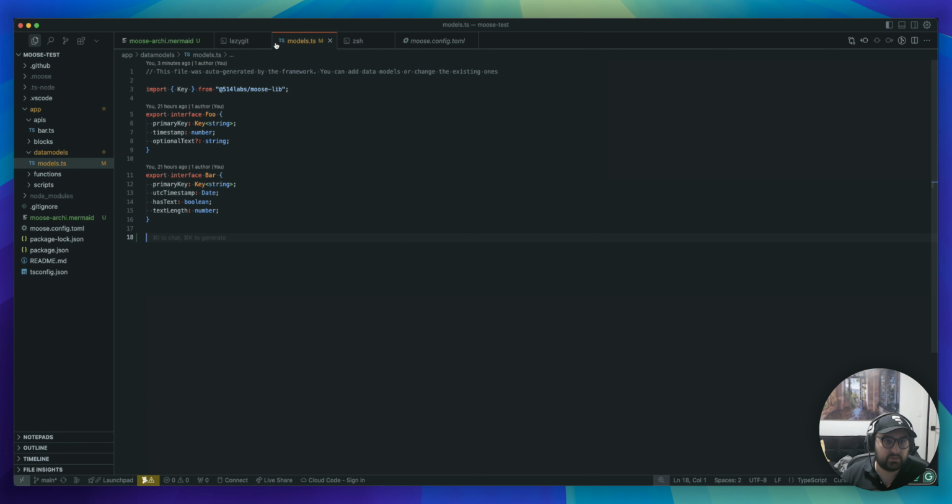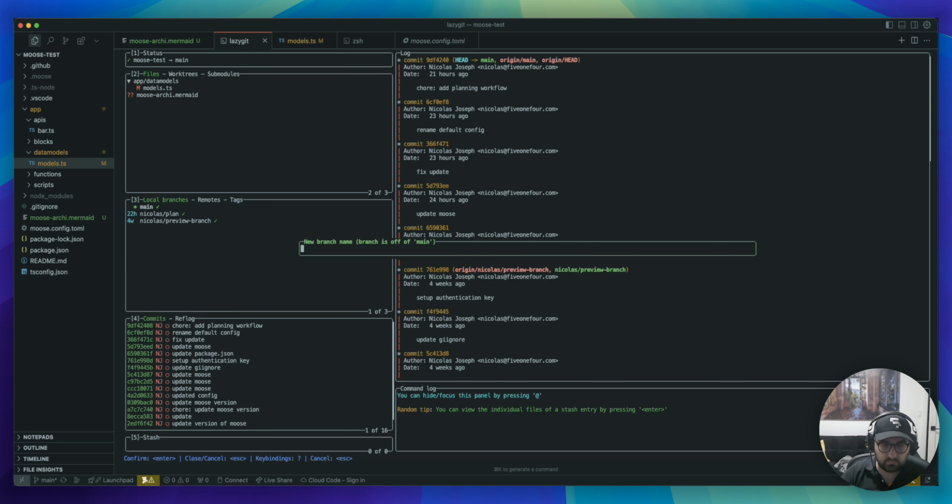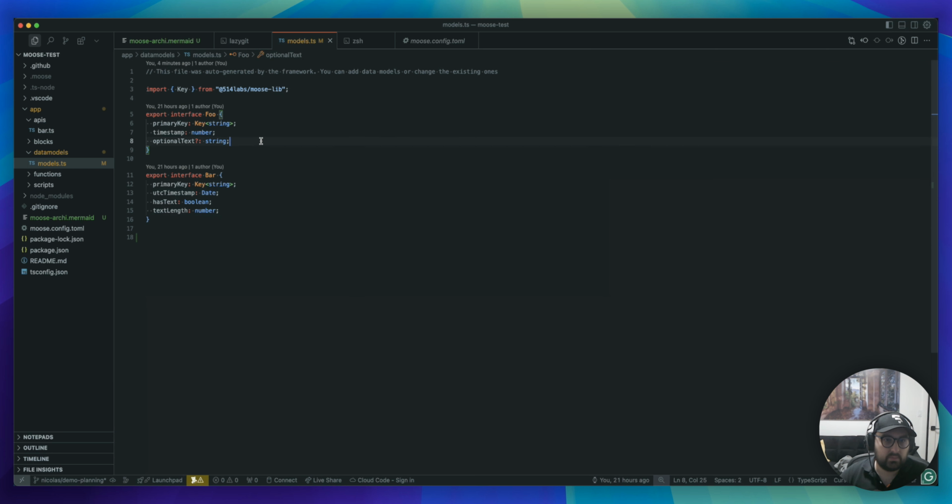Now, let's just say I want to make changes. So the first thing I'm going to do, as my normal Git workflow, is make a new branch. So I'll call it demo planning. So I'm on a new branch now, and then I'll make a change. Basically what I'll do for the sake of this example is just add a new field on foo. So now I've changed this.